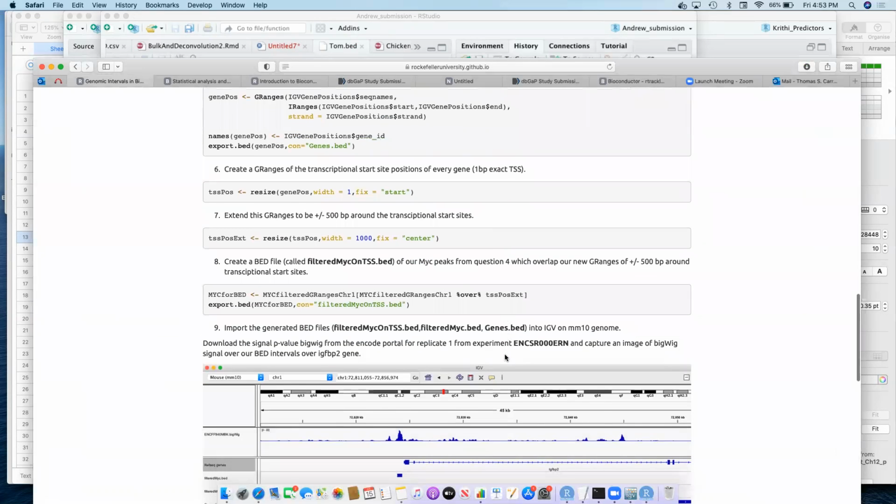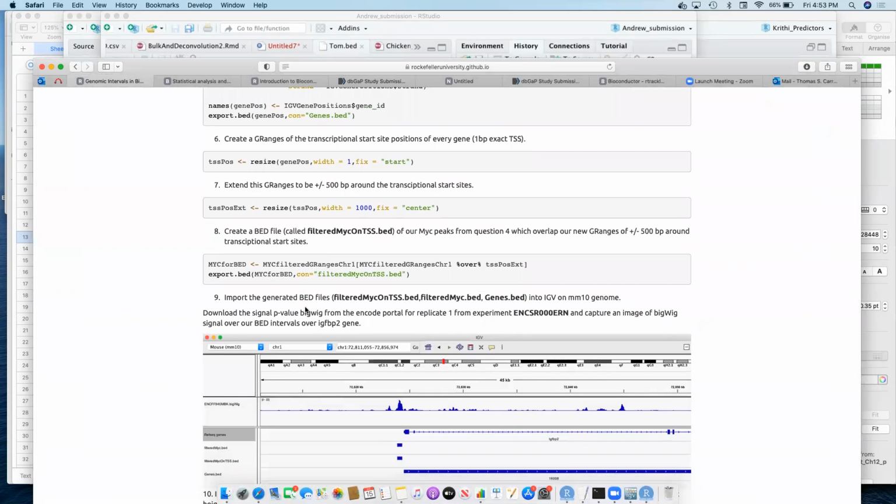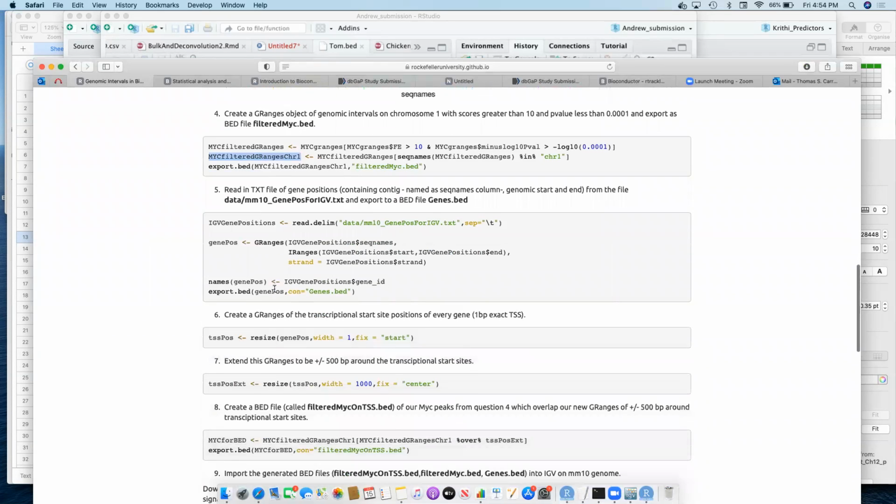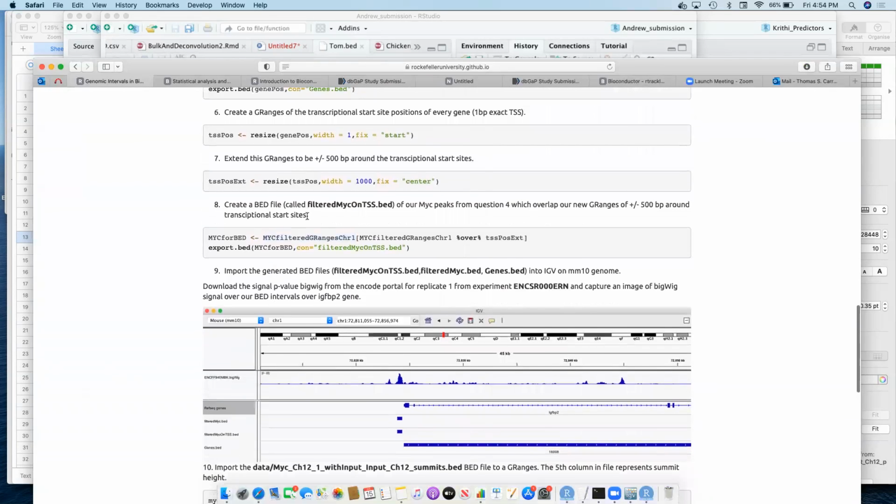But we can do this next one here. Create a BED file called filtered MACS on TSS.bed of our MACS peaks from question 4, which overlap GRanges of plus or minus 500 base pairs around transcriptional starts. I've already created my GRanges for these MACS peaks up here. We exported them, but we're going to use those in memory.